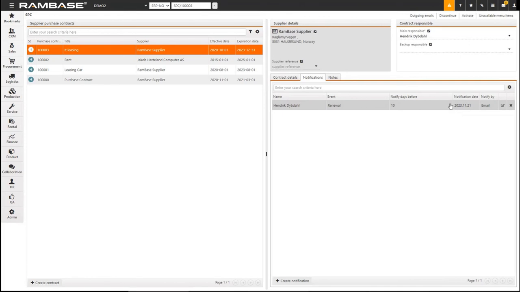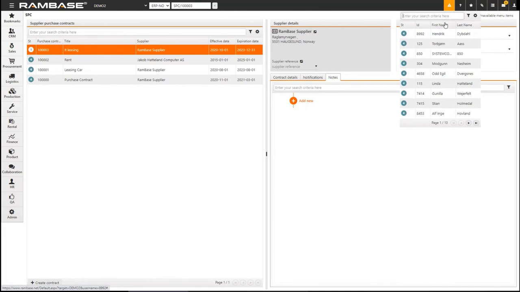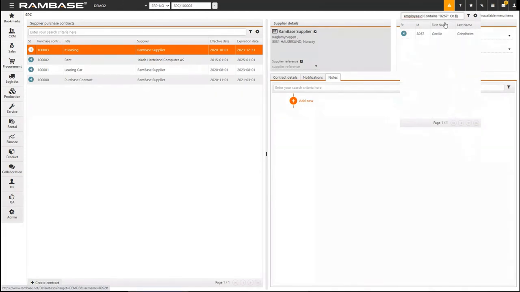In the final tab, we have notes. This is where you can add notes if you have meetings, or any information you would like to add to this contract. In addition, we are also able to set the backup responsible. So I will choose my colleague. I'm using her personal ID to search. Then I press name here.